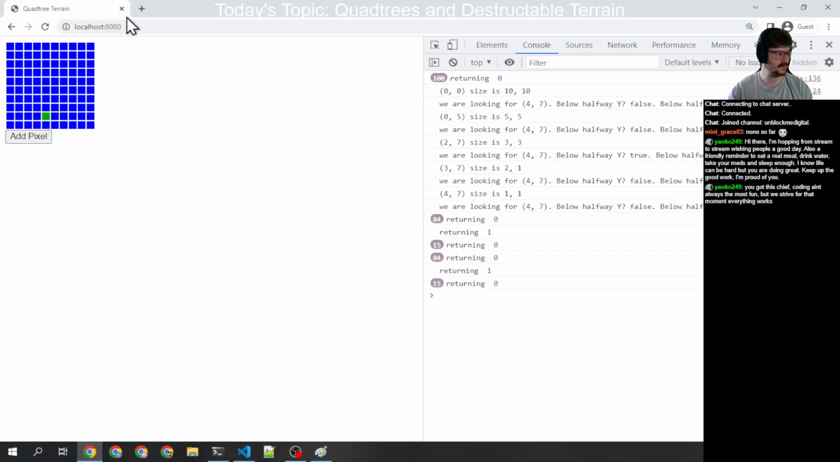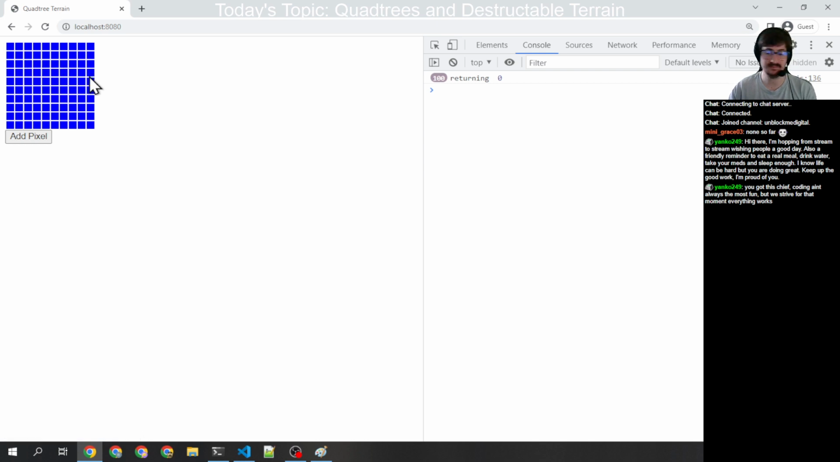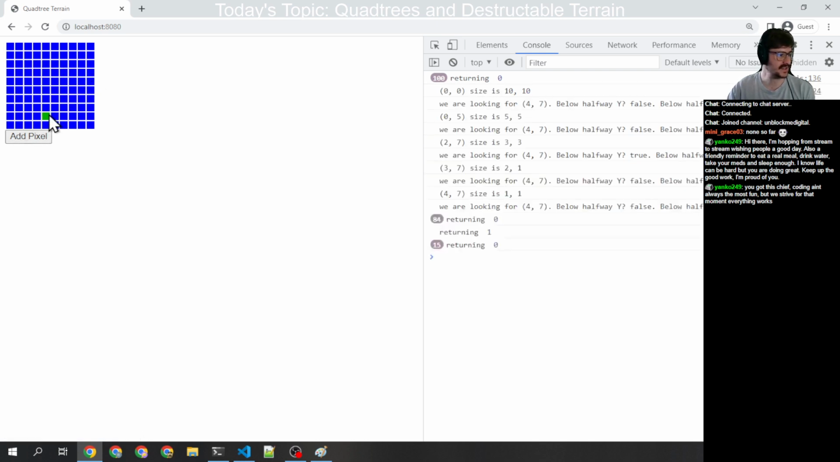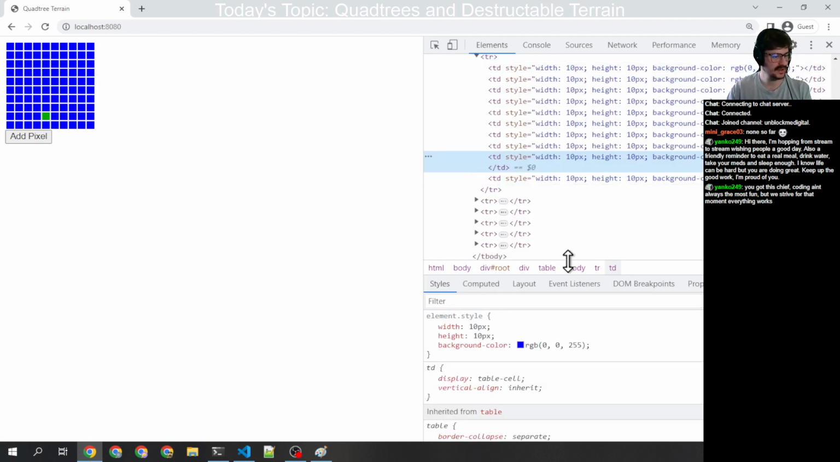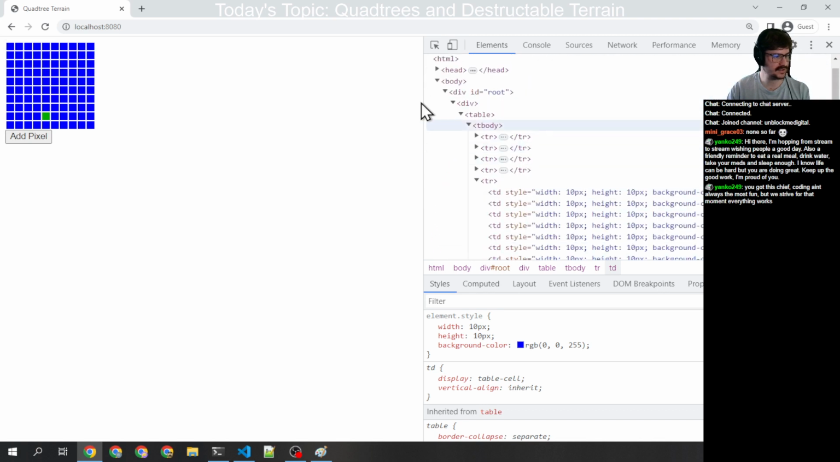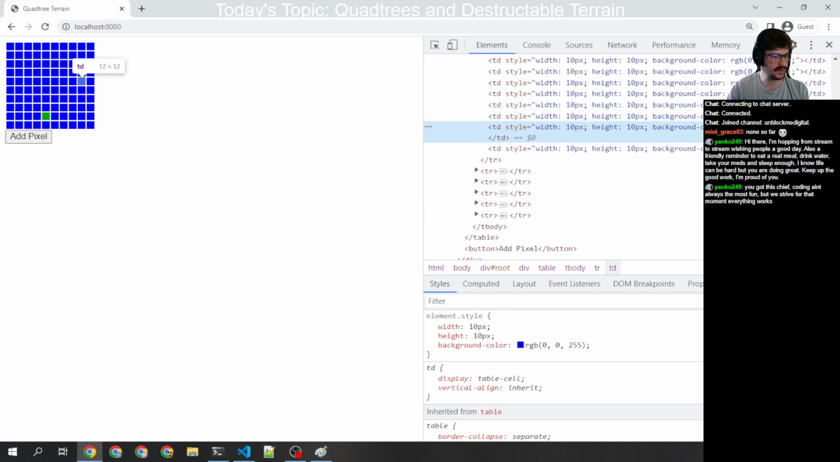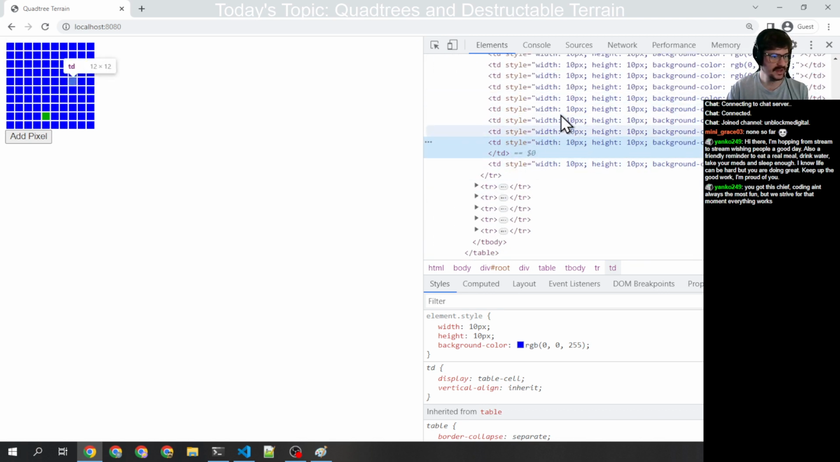Now when I open this up and reload, you can see they're all blue. And when I add that pixel, it turns green. That's pretty cool. That is pretty cool. So let's take a look. Let's go in here. We've got all that. We got our background color set up.